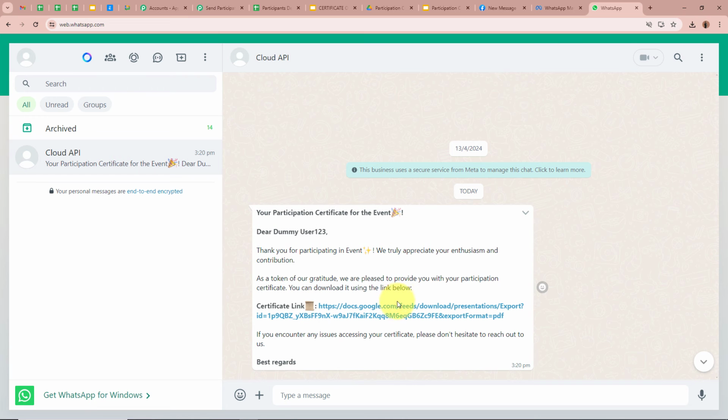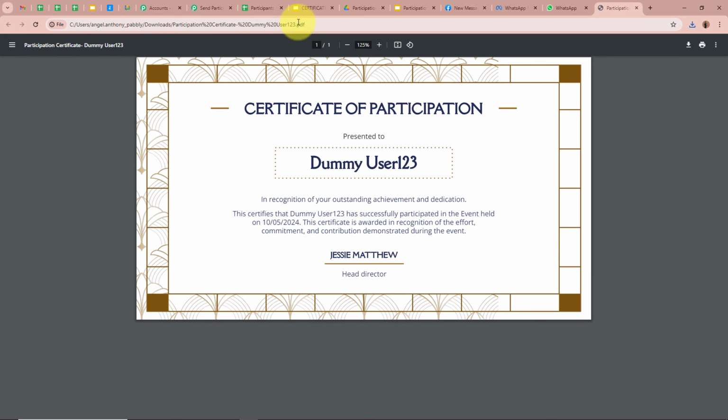If I open this link right over here, you can see a file is downloaded. So this is the file. I'm going to open this file. This file is in a PDF format. As you can see, it says .pdf and it says participation certificate for dummy user. And this is the participation certificate for dummy user. As you can see right over here, it has the dummy user name and the date is 10th of May 2024. So this means that we successfully created an automation with the help of Pabbly Connect.